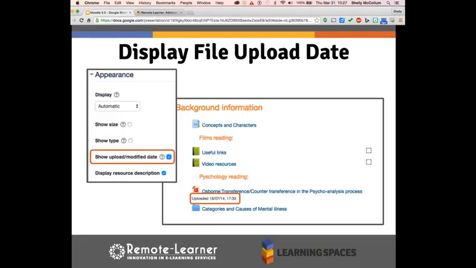So it would also be really good for professional development or any human resources information if you're housing any of that on any of your Moodle sites, to, again, make sure that your faculty has the most current information. And it's just an option in the settings for the file upload under the appearance section. You just check that little box, and then it shows up right here underneath it on the screen.